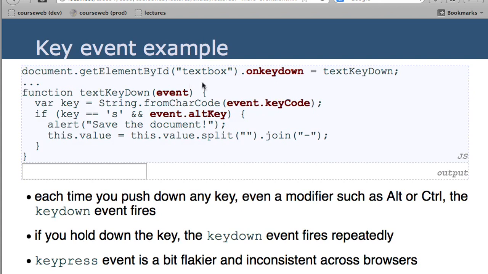Key event example. So we have a text box here. We can say on key down equals this function, and inside this function we examine the event object that gets passed as a parameter to see what the key was that was pressed, and we can also check whether the Alt key was pressed. In this example, we're getting the key that was pressed, so this is going to be an A or an S or a Q or whatever, and we're checking to see if it was S and the Alt key was pressed, then maybe we want to save the document.